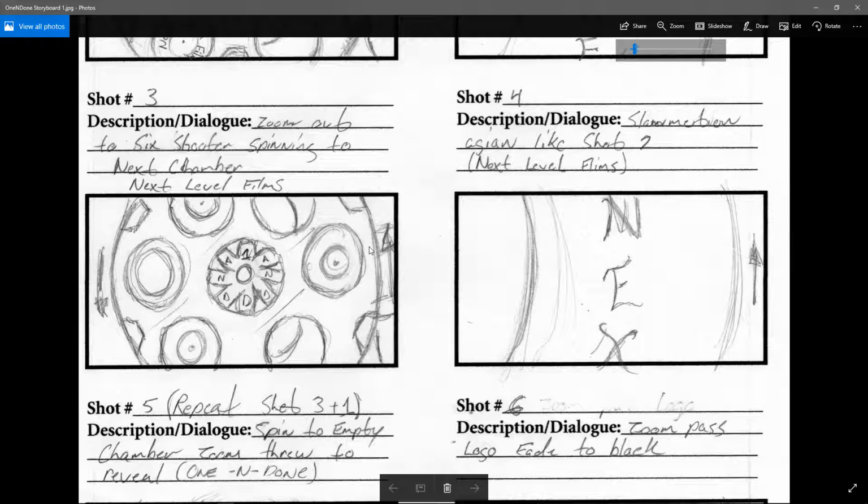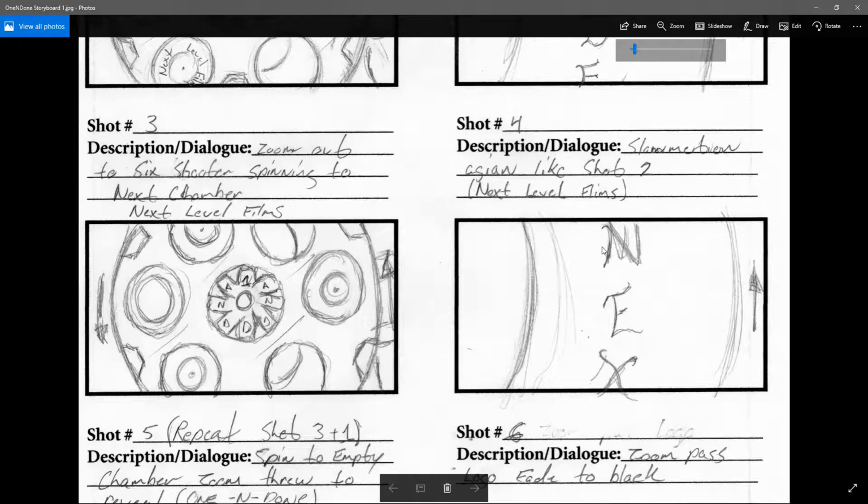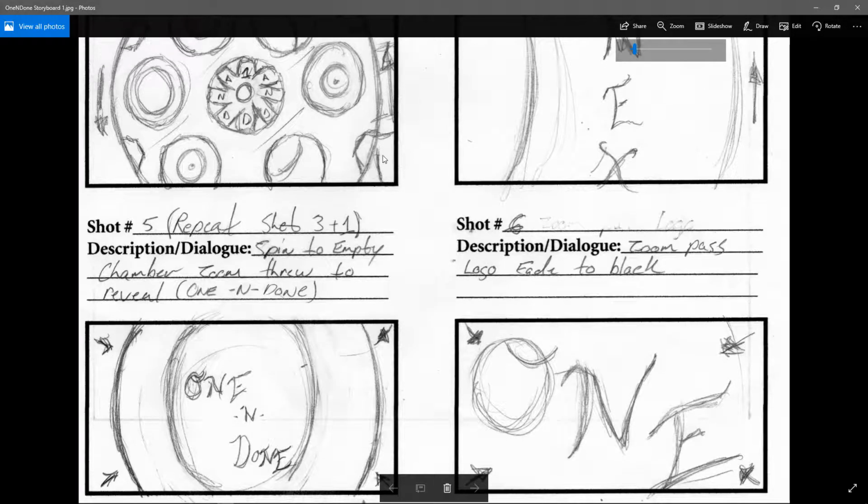What I don't necessarily get is where the next level comes in. So I see this kind of next. I guess it slows down, and then we see that on the back of that, and then spin to empty chamber through to reveal One and Done.